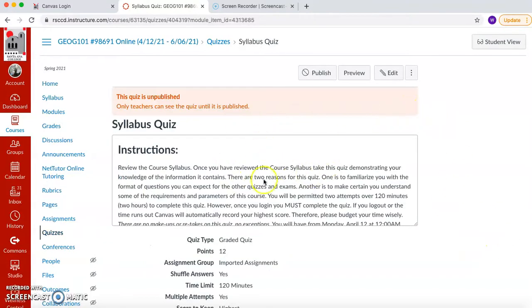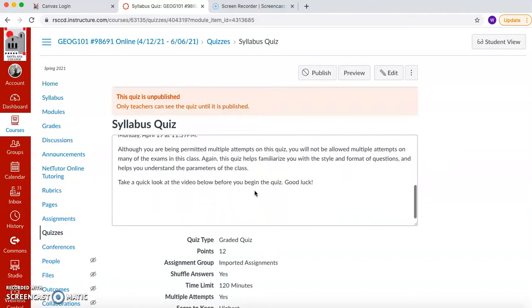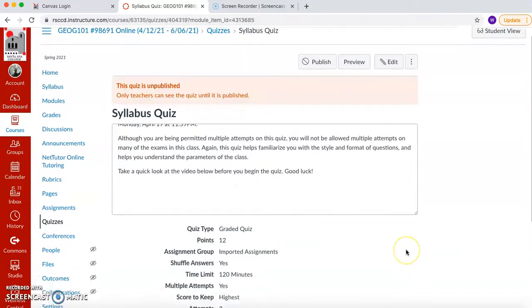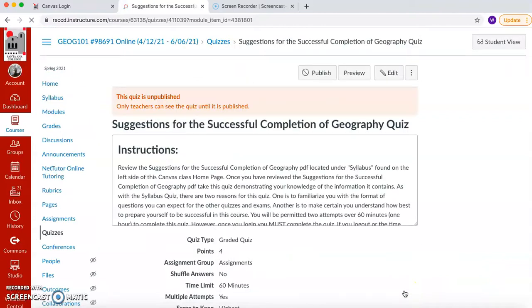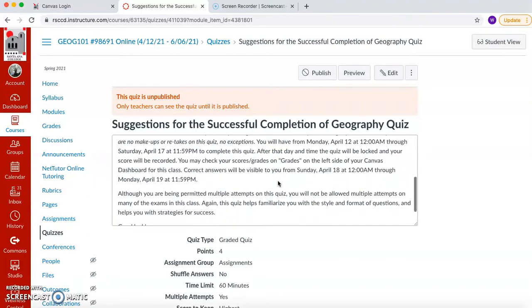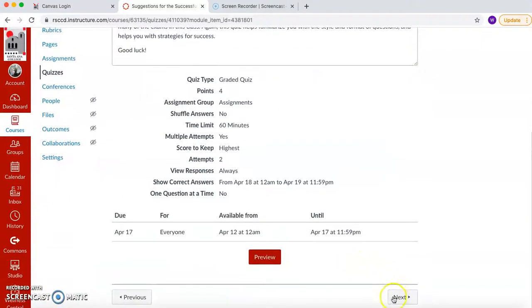Okay, so here's the first graded assignment. I will tell you this about all graded assignments. Make sure you read the instructions in totality before you do anything. Okay, this is for the syllabus quiz. And then you can see next, click there. It'll bring you to the next graded assignment, which is the quiz on suggestions for successful completion of geography. Again, make sure you read everything before you start it.